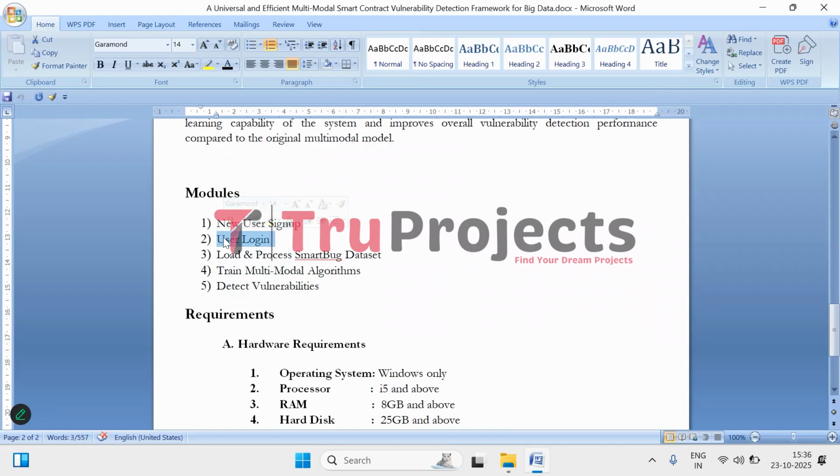Then we have user login. This module enables existing users to log in to the system using their credentials. It provides secure access to the application functionalities.